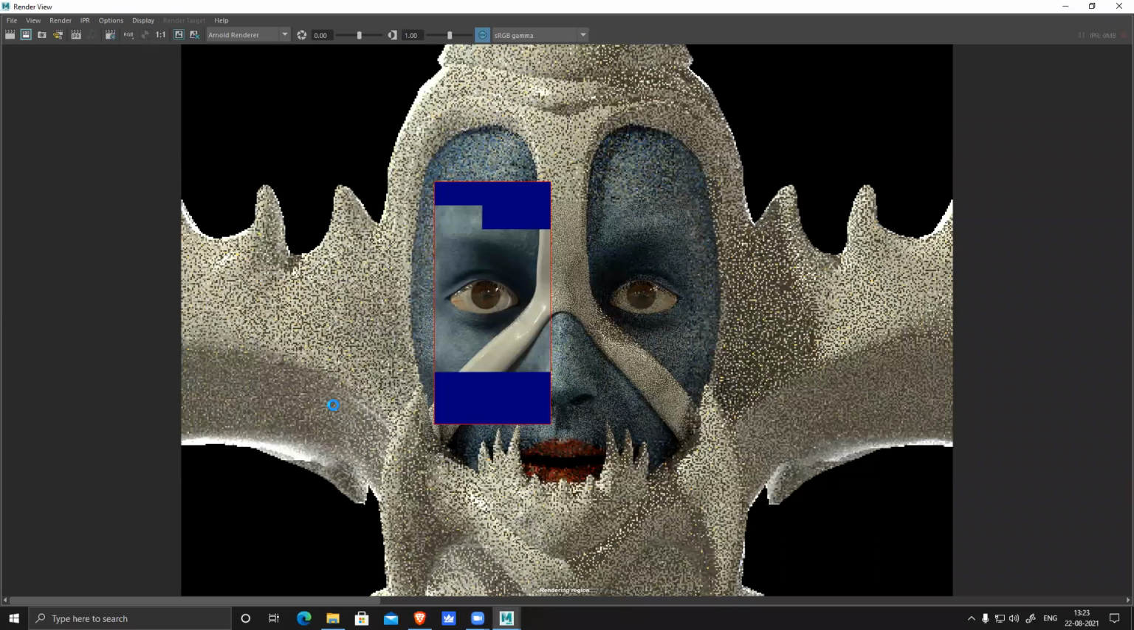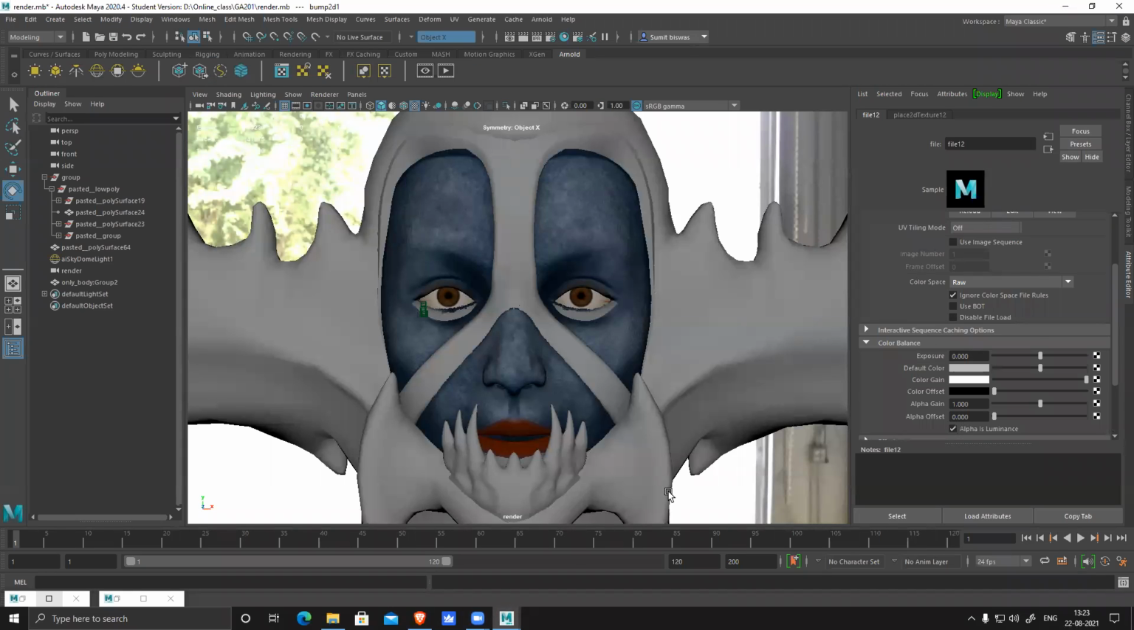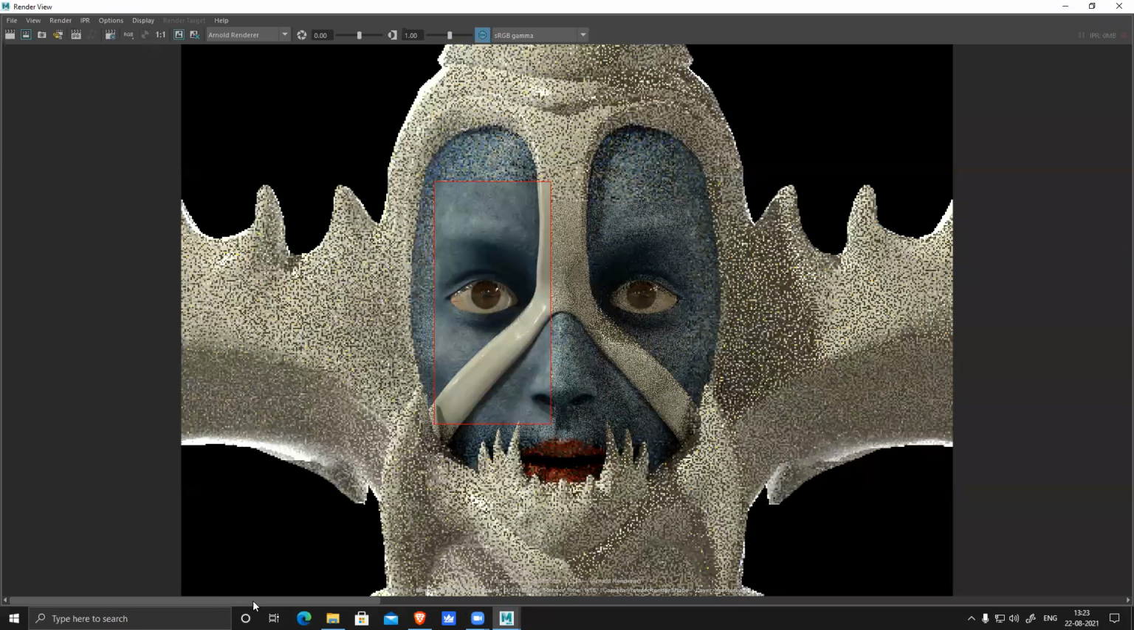Now it's a combination of displacement and normal. Done. So I can see the difference. Yes, I guess I need to switch on alpha is luminance, as I can see it's making it a little matte. Previously it was slightly glossy, and it became matte. Render it again.